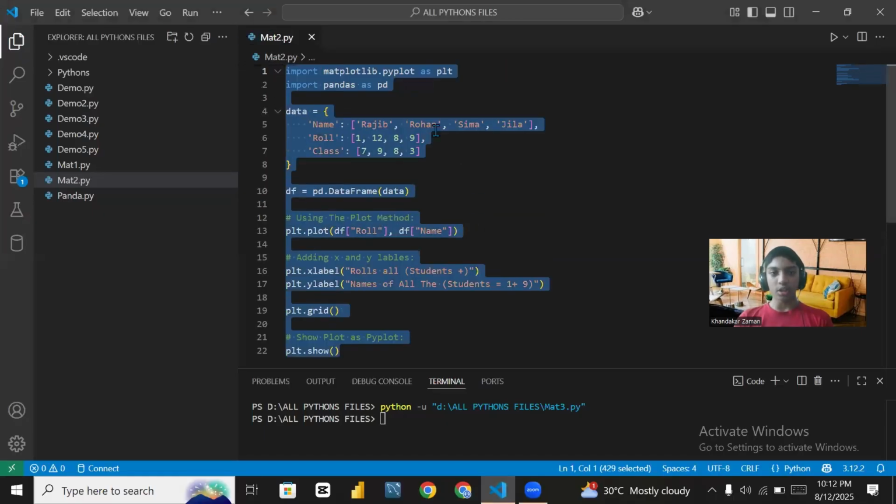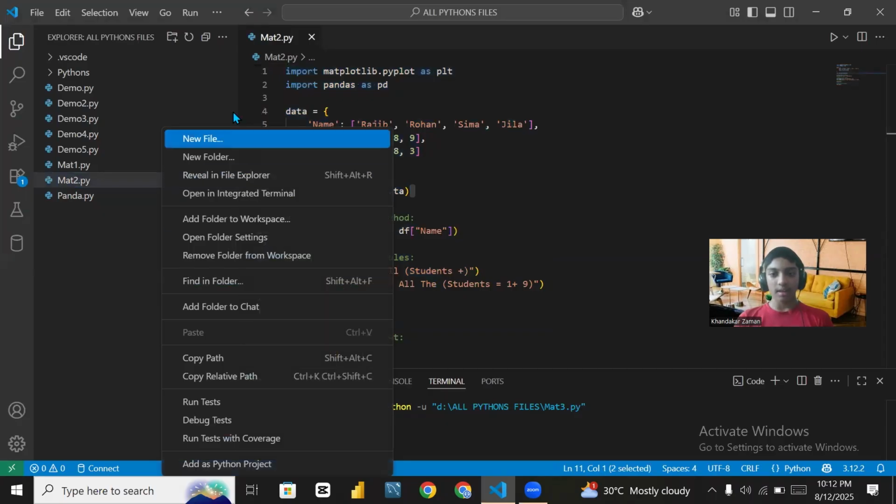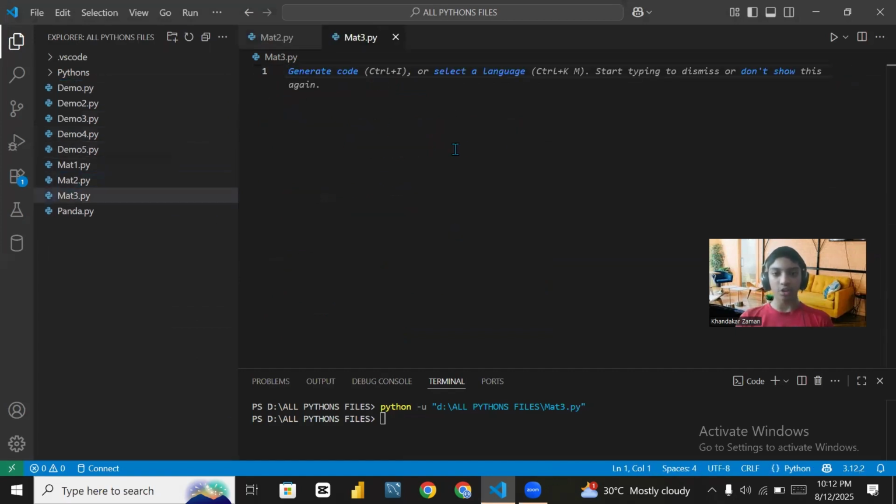Firstly, we need to open Visual Studio Code on our desktop. Here is the data we created in part 2, and part 3 is good also. Left click the mouse and create a new file. Click here and call it mat3.py, a default Python file. There is nothing in it, guys.